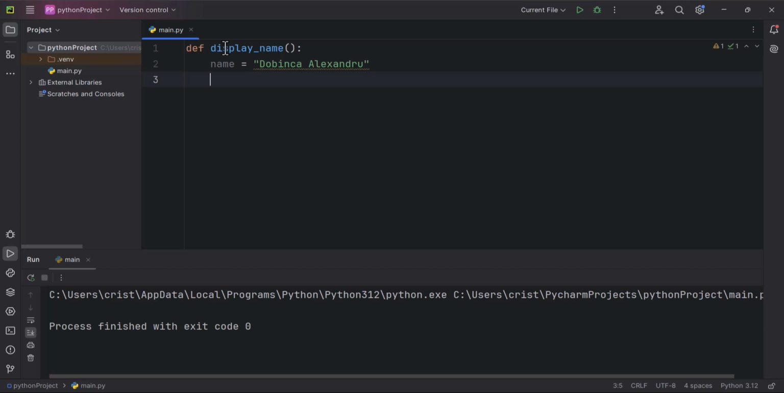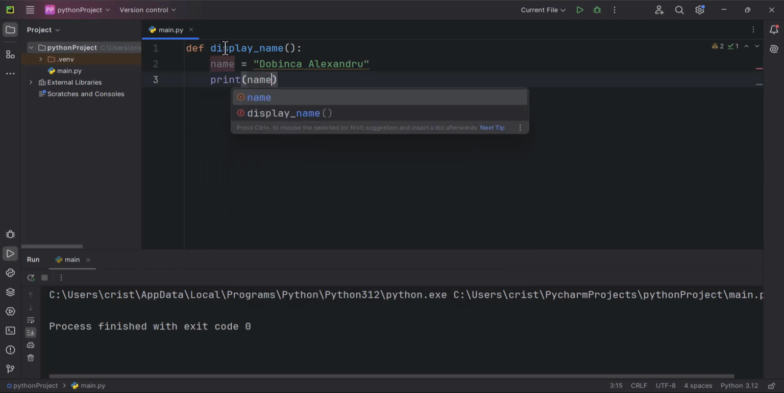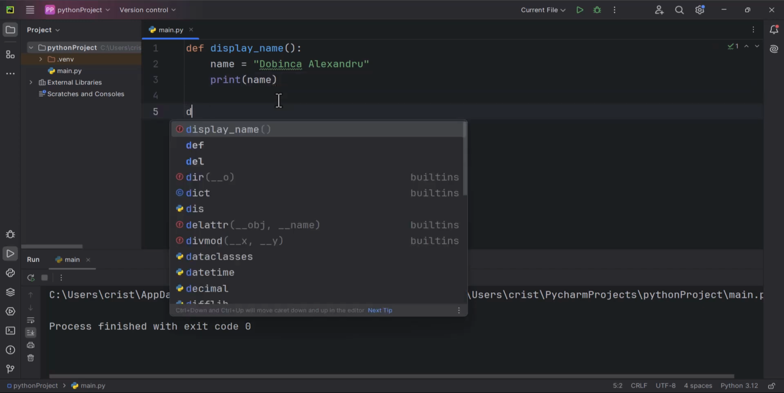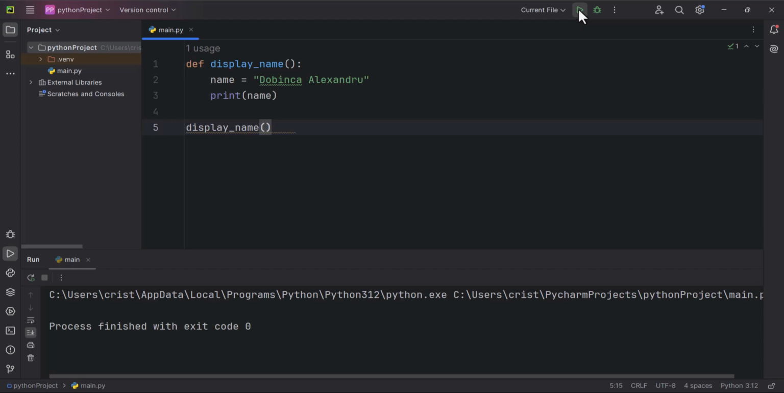Now I'm going to print this, print name. So if I run this, let me go down here, let's call display name. Now if I run this code, I'm going to see Alex being displayed in the console.